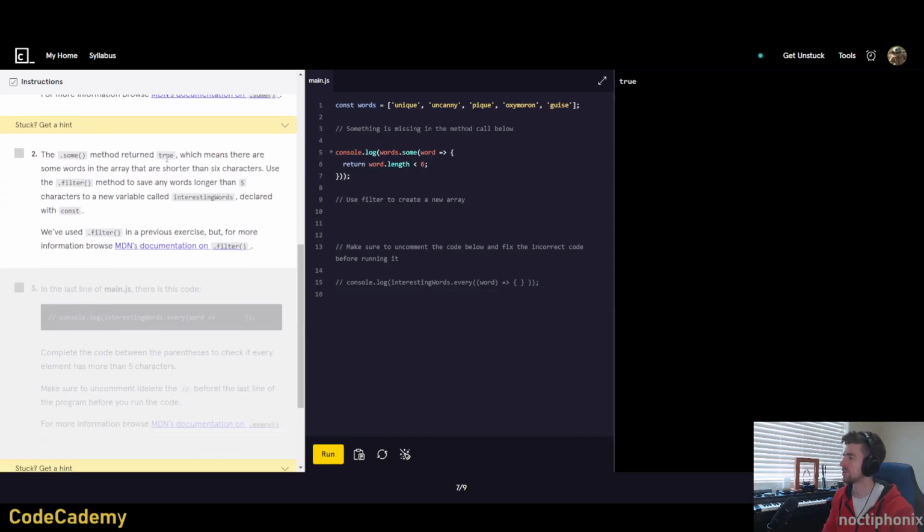All right, so the some method returns true, which means there are some words in the array that are shorter than 6 characters. Use the filter method to save any words longer than 5 characters to a new variable called interesting words, declared with const. Okay, so const interesting words equals words.filter. This will have a parameter of word and arrow syntax code block.